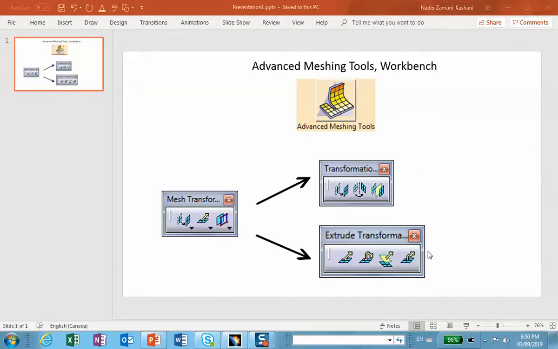Hi folks, this is a short video segment on some of the issues that you confront with in advanced machine tools. I'm not a major user of advanced machine tools. In fact, although the textbook every once in a while refers to that tool workbench, I say that you can basically pass the course without ever going there. However, this is an important workbench in Catia.